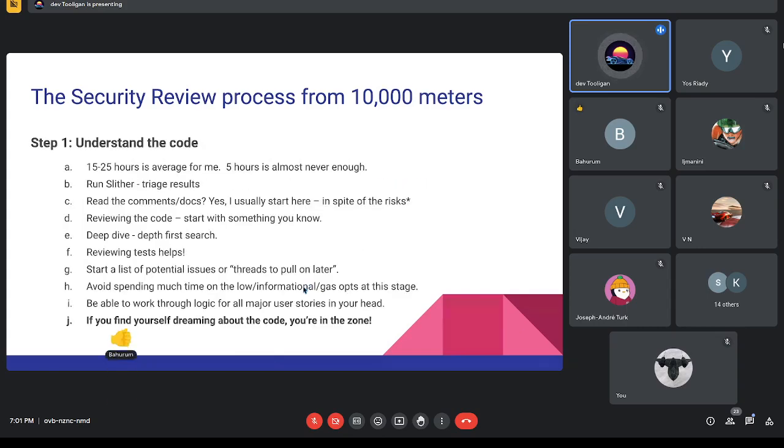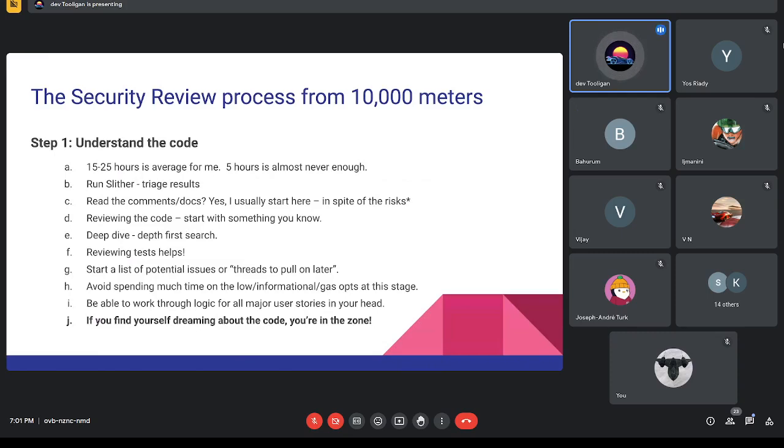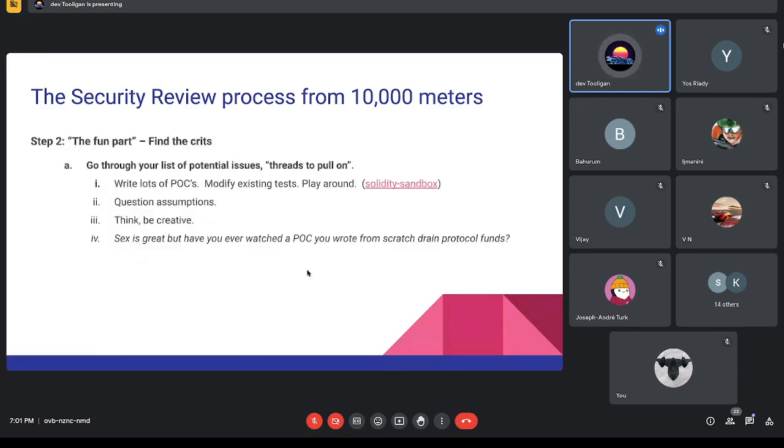All right, anything else? We can move on to the fun part. So remember in this part, we're understanding the code, and we're creating this list of threads to pull on. Now you've got a list that probably looks something like: there might be a data validation issue in this one function, and it looks like we could have a problem with reentrancy in this other function, and you've just got a bunch of notes there. So you basically triage your notes.